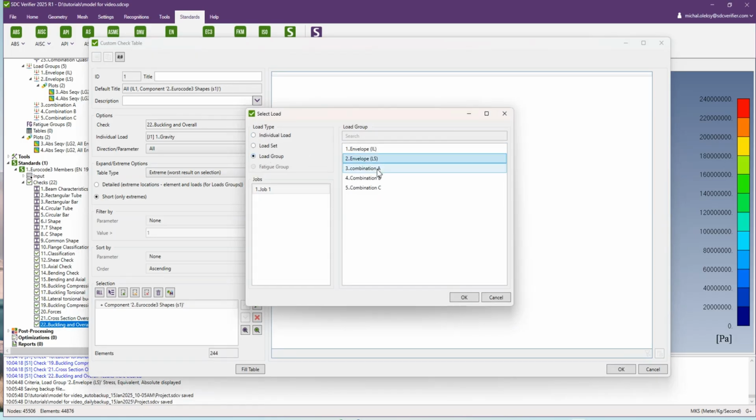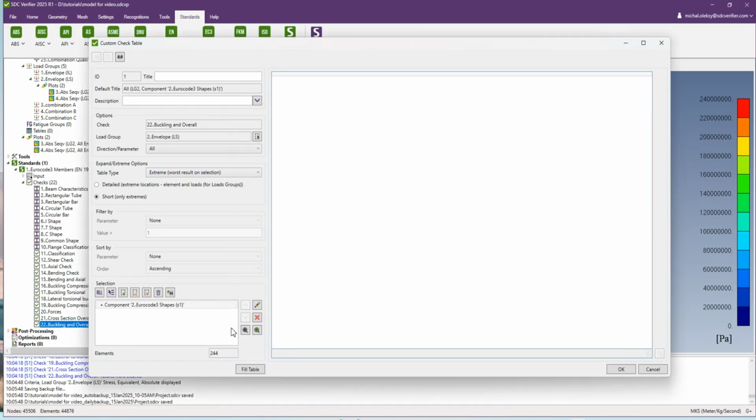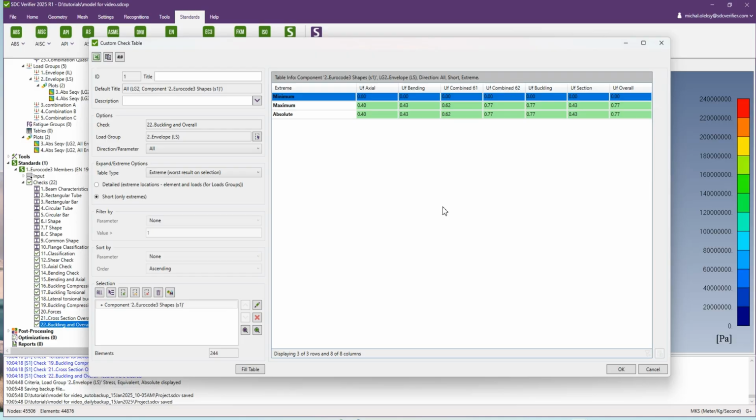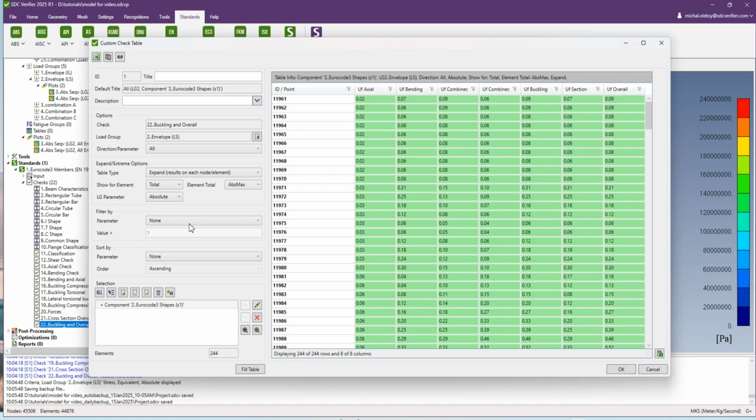Here we need to choose load condition, type of table, and selection. After pressing Fill the table, SDC will calculate the results and preview them. As you can see, maximum utilization factor of our beam structure is on the level of 0.77. We can also preview results for all the elements separately.